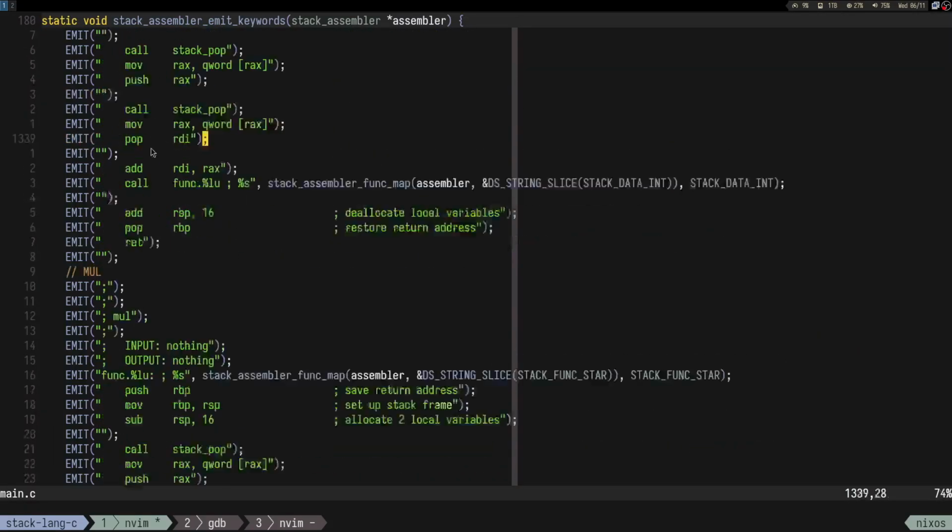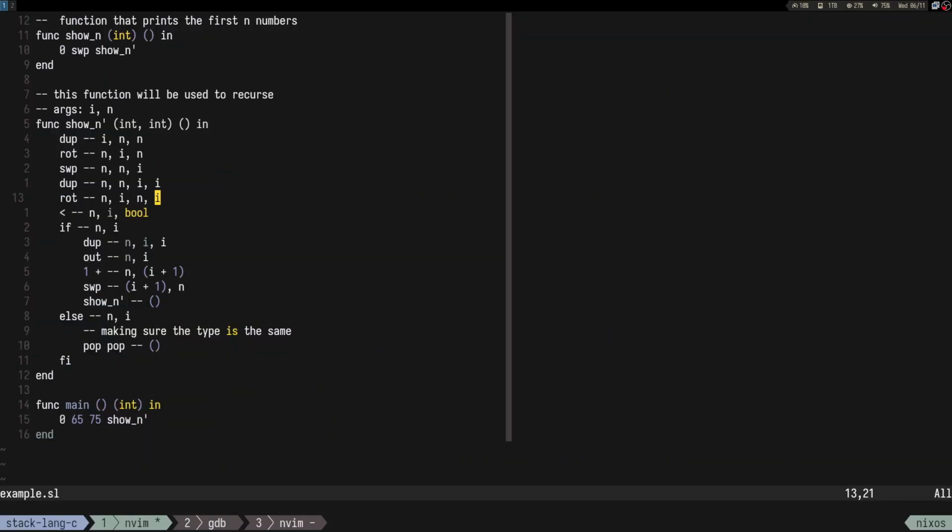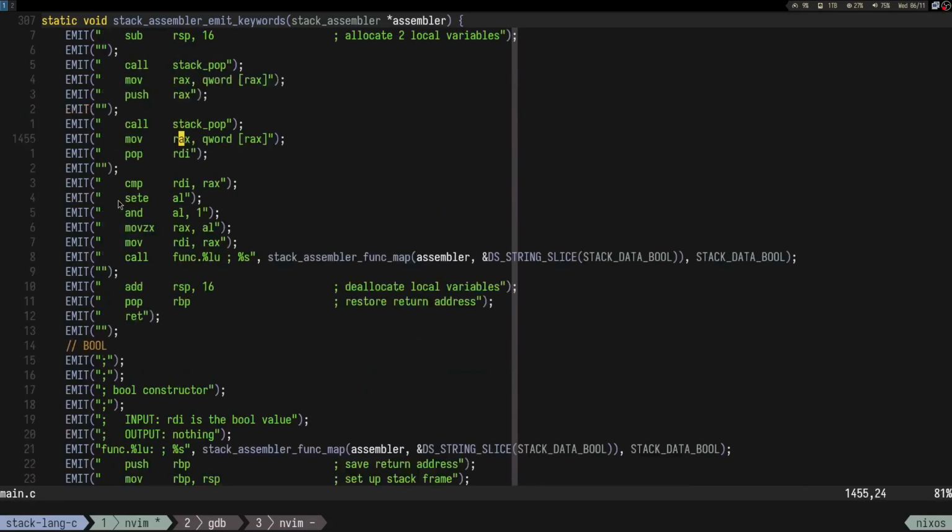Man, it's pretty weird, because here show n will take these two. So like 75 is the n. Maybe I messed up with the explanations for less than and greater than in that case. So let's see inside of main, let's see how less than works.